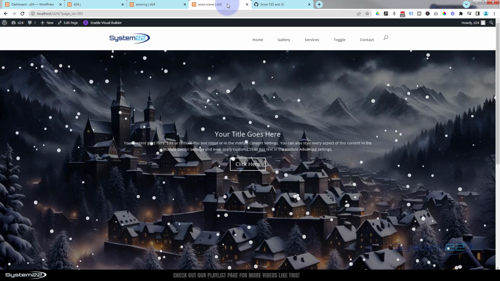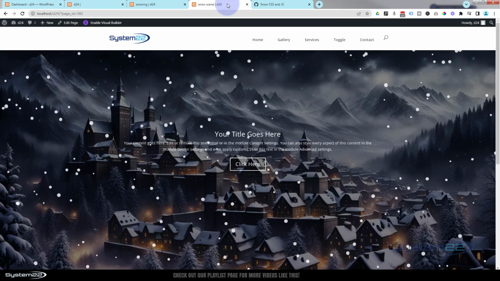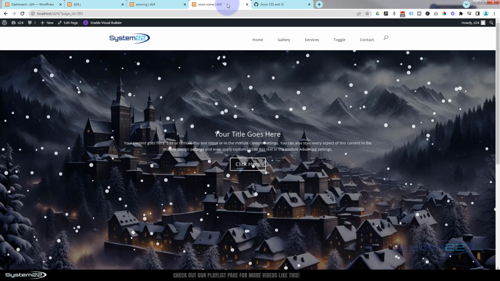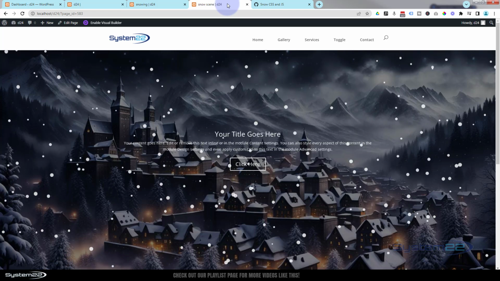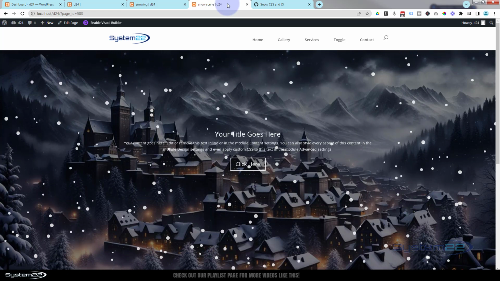So there you go, guys. There's how to add a snow effect to any element on your site. Like I say, this will work with any WordPress, HTML, or Bootstrap site. So I hope that's answered that question.